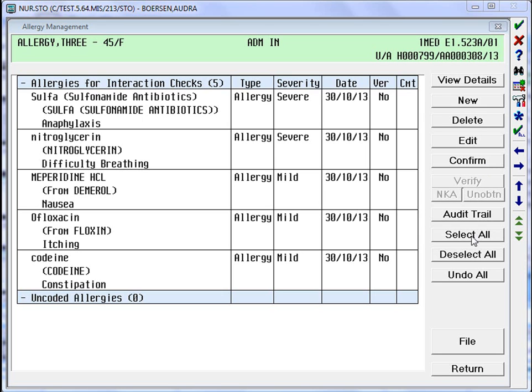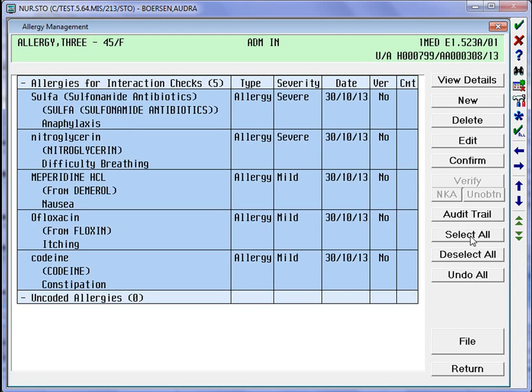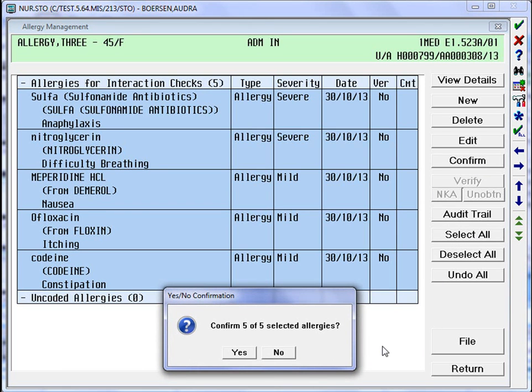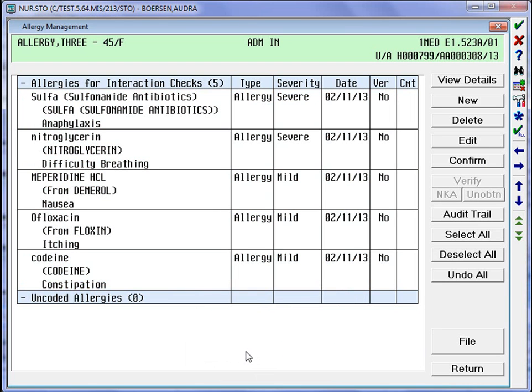So a nurse can select all once they've been reviewed, click on the Confirm tab. You get a yes/no confirmation box pop up to say confirm 5 of 5 selected allergies. The user states yes, and you have now confirmed your allergies.